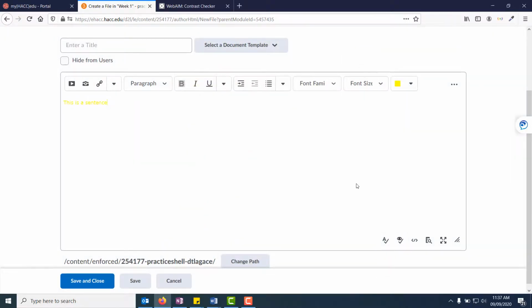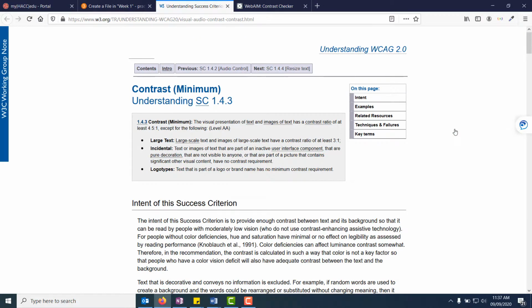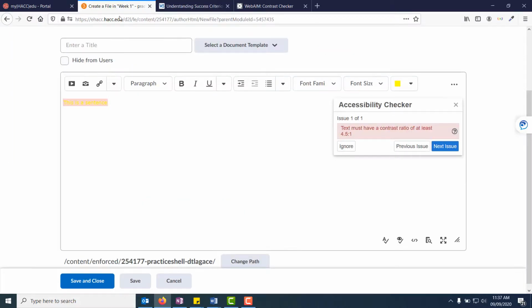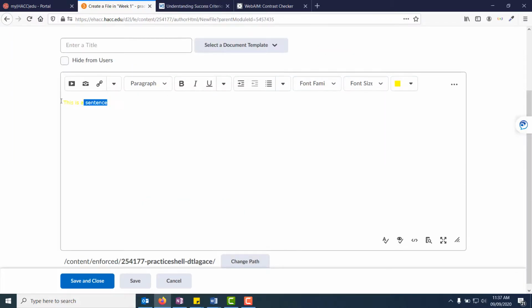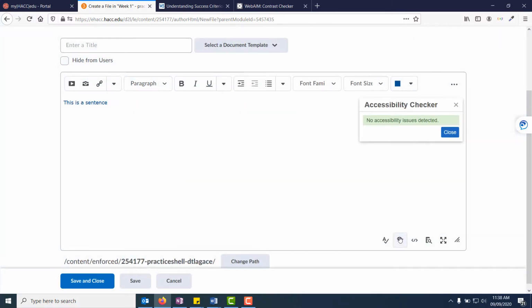It's very hard to read, but let's see what the accessibility checker says. Click the eye icon. It highlights our sentence and points out that it doesn't meet the color contrast minimums. If you click on the question mark there, it will open a new page that helps explain the issue in more detail. Let's try a different color like dark blue. Run the accessibility checker again, and you'll see that it now passes. Remember that it won't find every issue, but it's a great start.